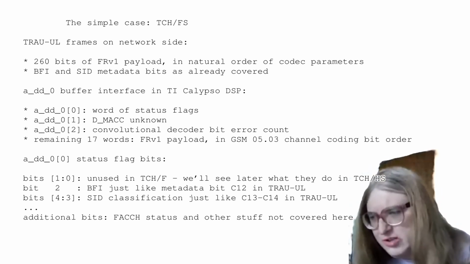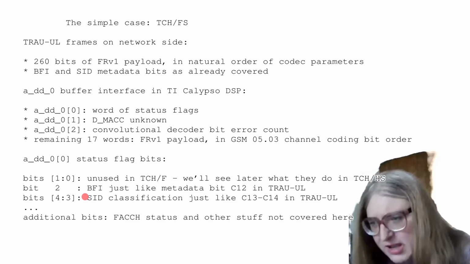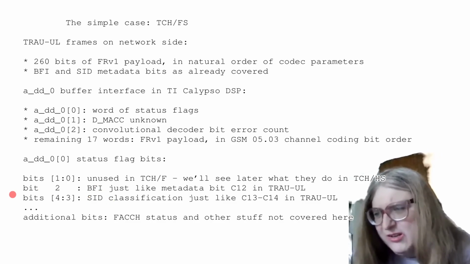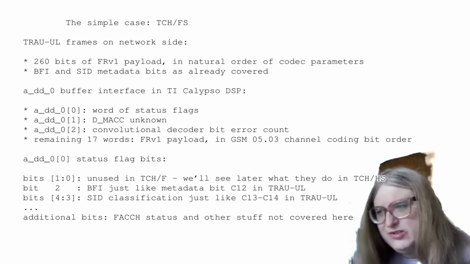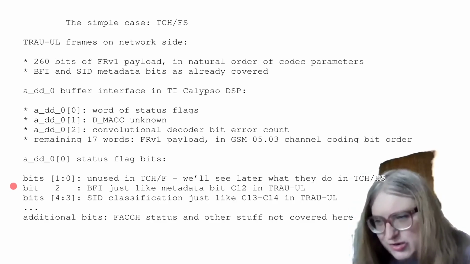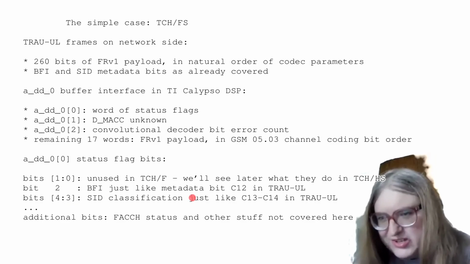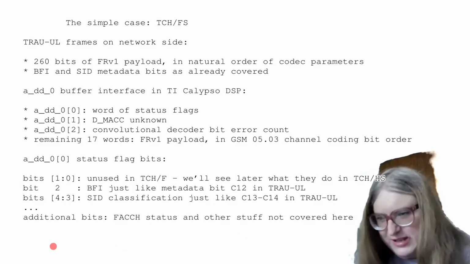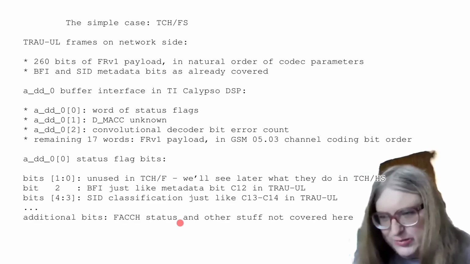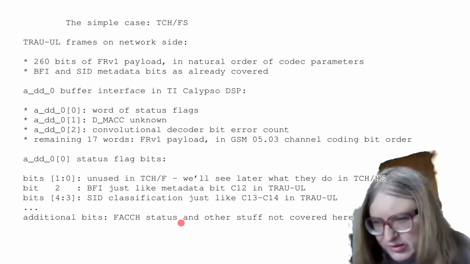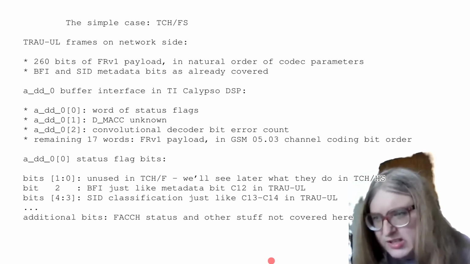And so the rest I had to just reverse engineer empirically. The ones that I showed here are the ones that have a direct correspondence to A-bis bits on the network side. So bit 2, I'm saying, is just like the C12 on A-bis. And these two, the C classification bits, are just like the ones on TRAU UL frames on A-bis. And then the other stuff, because this is not really a Calypso presentation, I didn't want to get into. So that's in the case of the full rate.